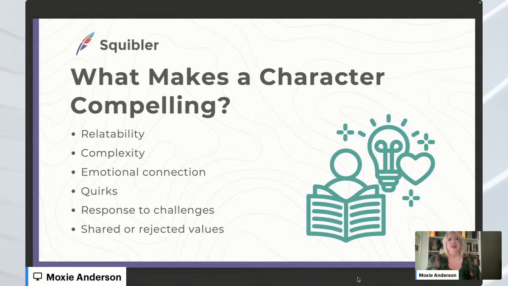We also like to look at how characters respond to challenges. There's a whole genre on that. The action genre is based on how people react to extreme situations. Another thing that can make characters compelling is if we have shared values that we can share with them, or they represent something that we can reject, like the villain.